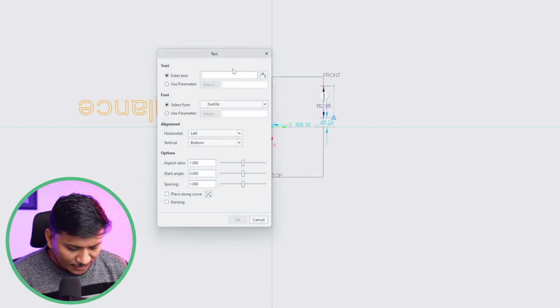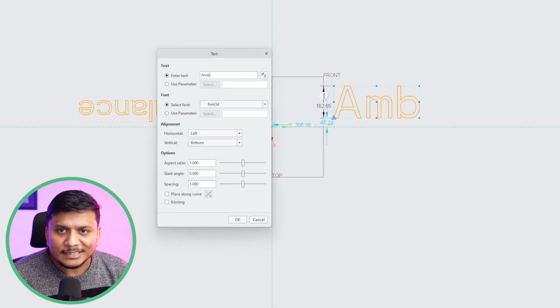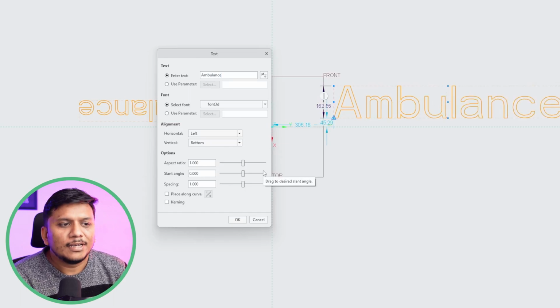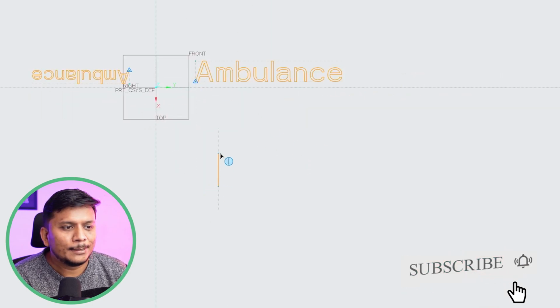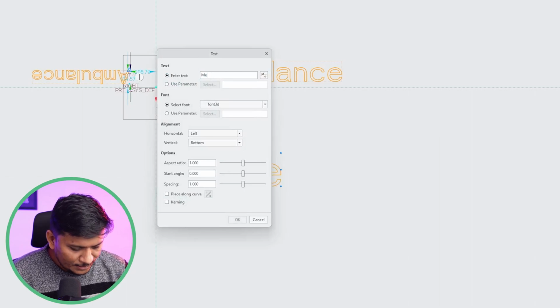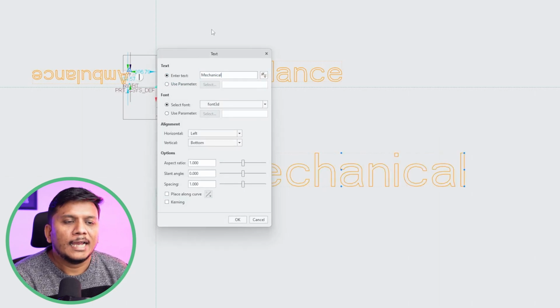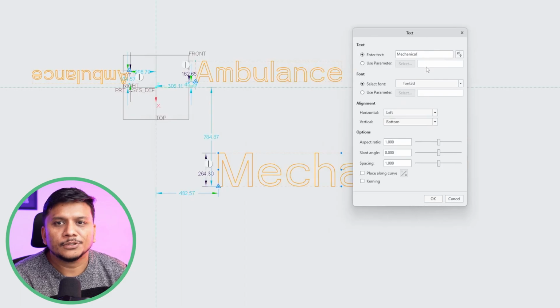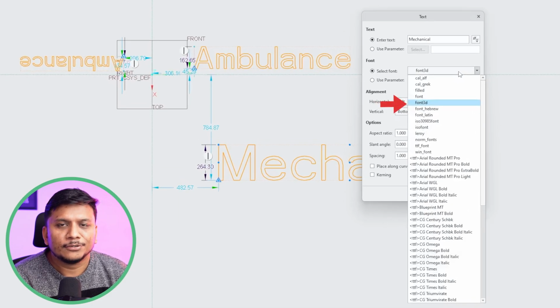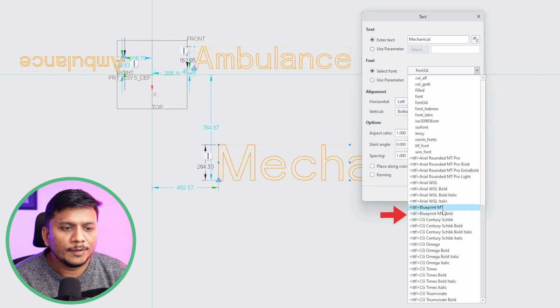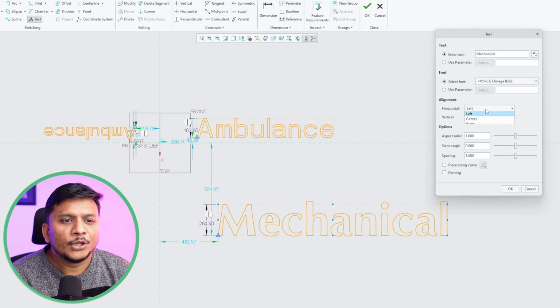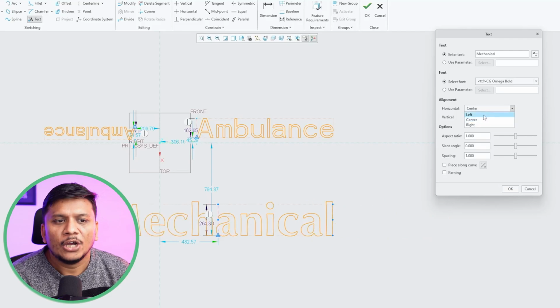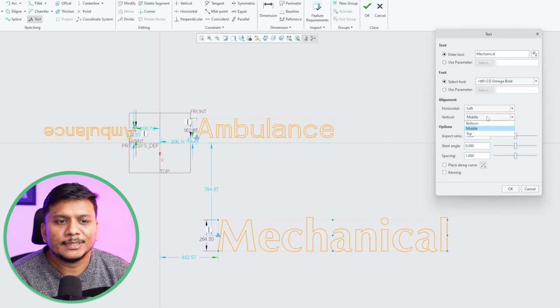Now this time I'm going to write the same sentence, and you will see the text is written in the correct direction. Now let's talk about some other text, the cool text. For example, mechanical. I'm going to type mechanical, and here we have the option to change the font. For example, if you don't like font 3D, you can go with Omega Bold. This one looks cool. And then we also have the option to align this horizontally as well as vertically.